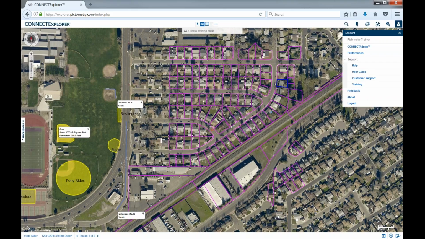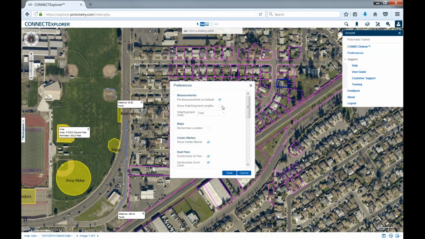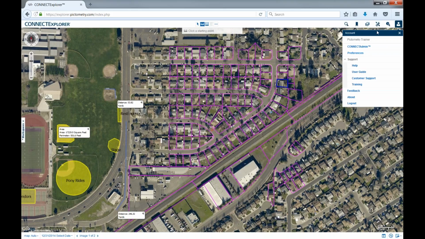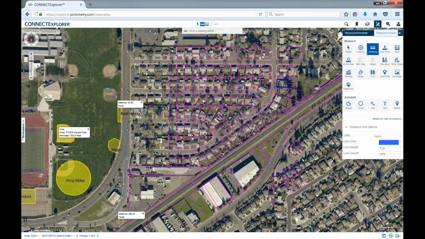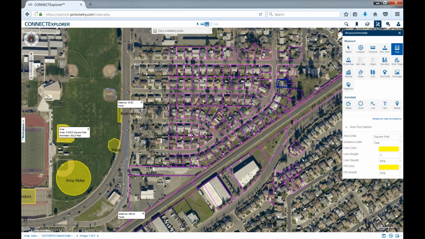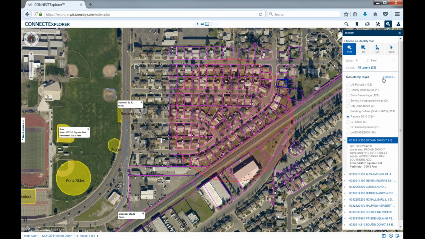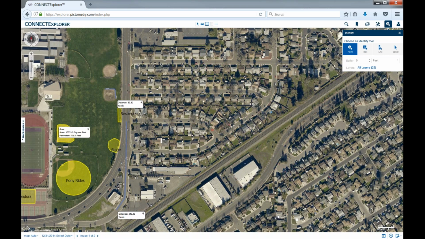I'm going to go back into preferences because there was another feature right below it that I wanted to talk about. This says Show side segment lengths. Now I'm going to click save. If you want to show the side segment lengths, I'm going to encourage you to have pin by default on as well, so have both of those together. Let me clear my Identify results here. Options, clear all. I'm going to zoom in a little bit.